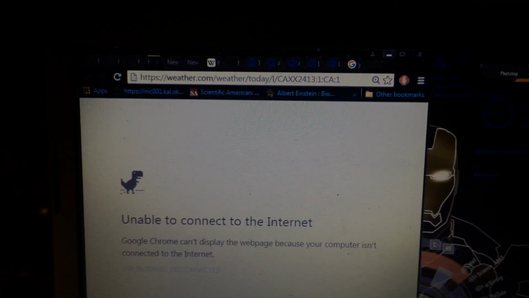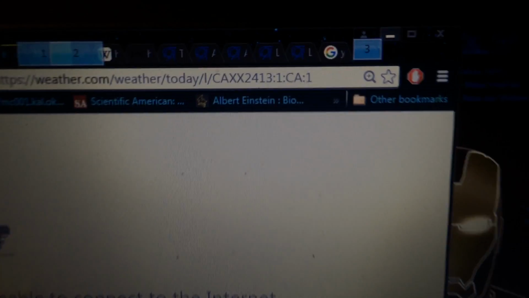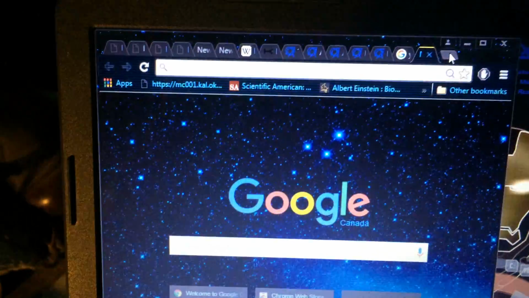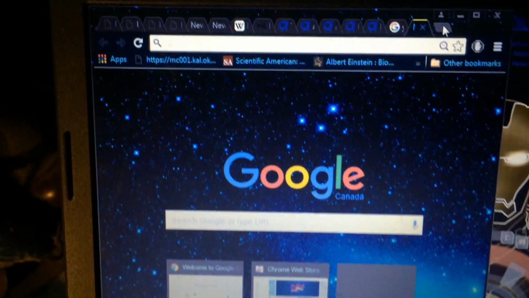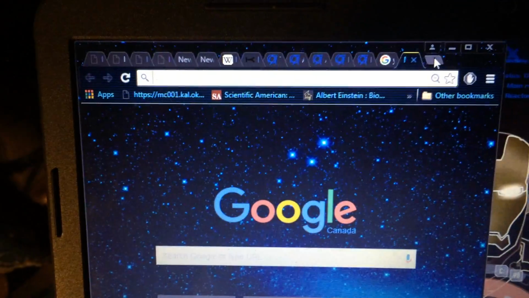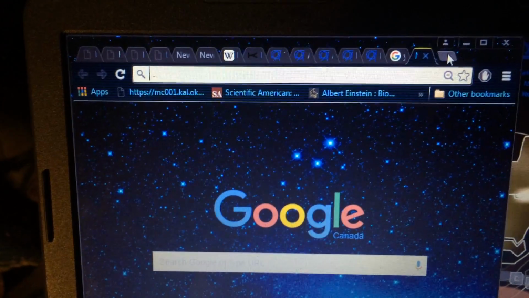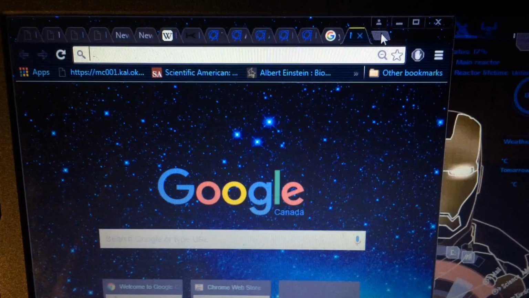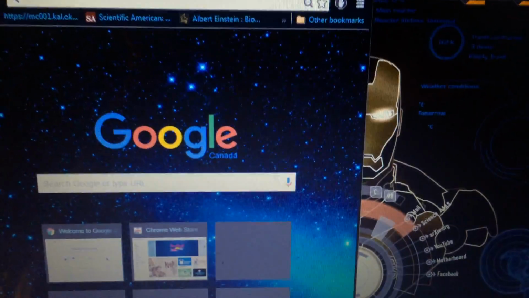New tab. 3. Okay. Type. Google.com. Start typing. Yeah, anyways, this is a lot of fun. It takes a long time for it to start understanding your commands, but you get the gist of it.